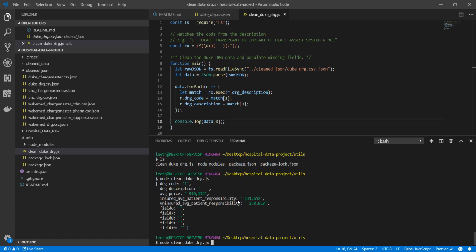So let's run that again. And so now we see drg code 1, DRG description, heart transplant or implant. So that looks good. Average price needs some work. It needs to be trimmed up. And I would say there's actually quite a few text issues like that in the other files. So we'll deal with that. We'll write something that loops over all the files in that directory. And let's do something else just specific to this Duke data. Let's get rid of all these extra fields.